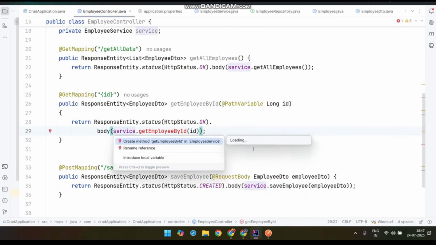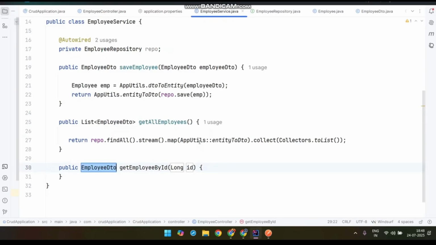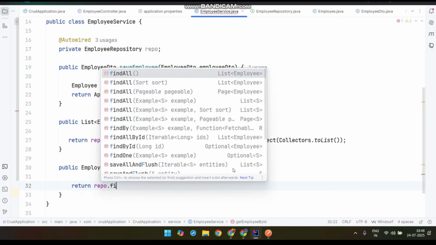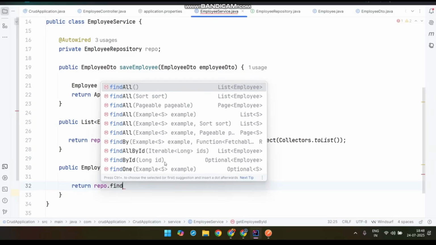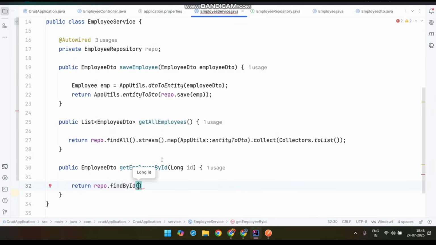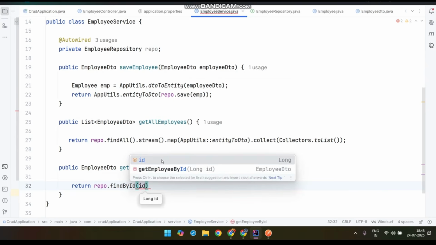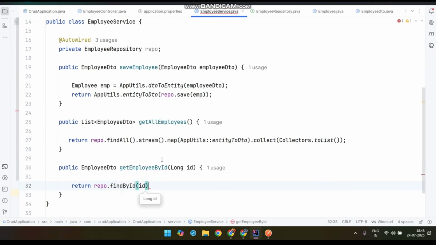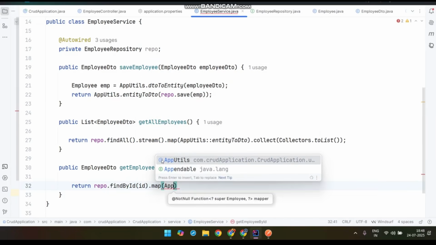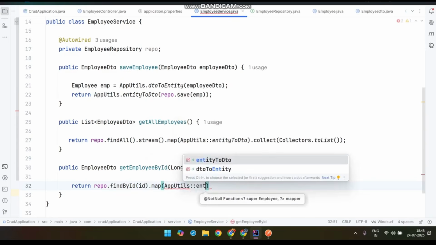Now one more thing, this service method is not there, so we will create this getEmployeeById here. And then we'll return repo.findById, that is the method name, and you need to pass that particular id. Then it will be returning the entity. Now we need to map the entity to DTO, so we will use Java 8 again, AppUtils entity to DTO.